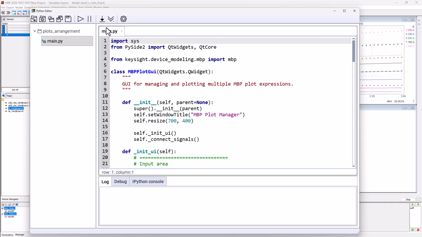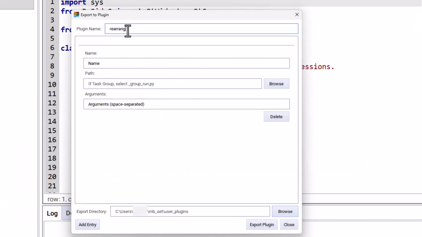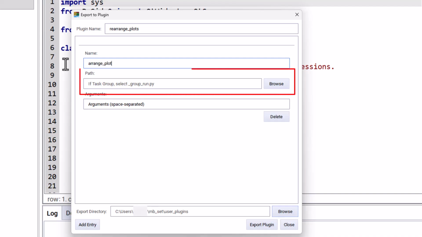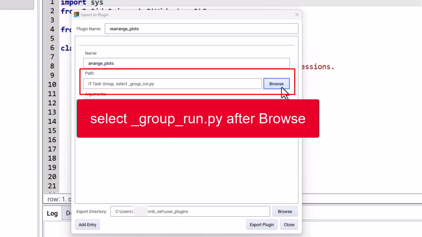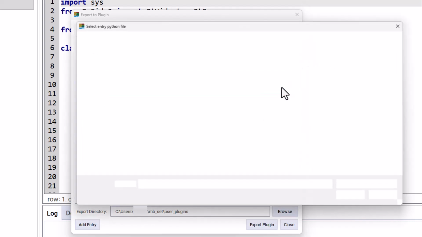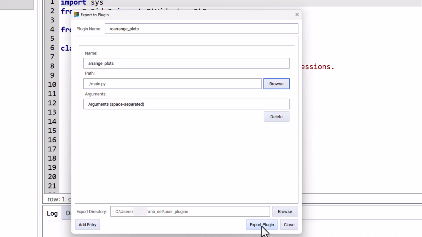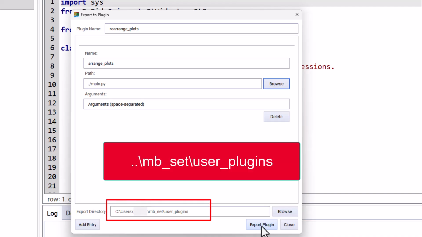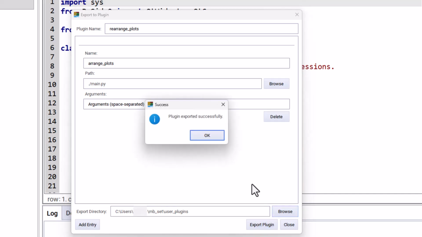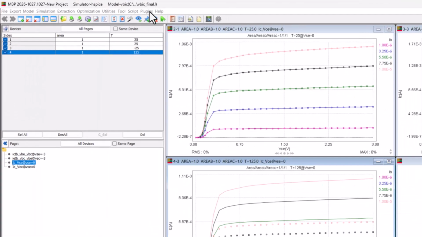After you have the code, click the Export Plugins button to export your code. Then, in this pop-up window, you need to give the plugin a name, such as Rearrange Plots, and the sub-plugin name. If your exported code is a task group, select the group run Python file in the path. If it is not a task group, select the Python file you want to execute directly. The export directory should be under MBSet user plugins. Then click Export Plugin. With Refresh Plugins, you can see your plugin here and use it as needed.